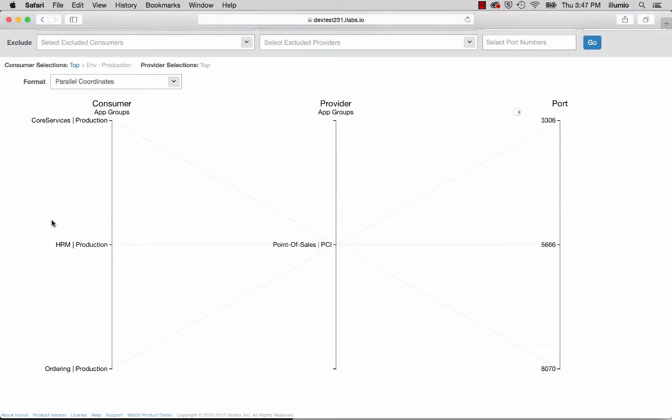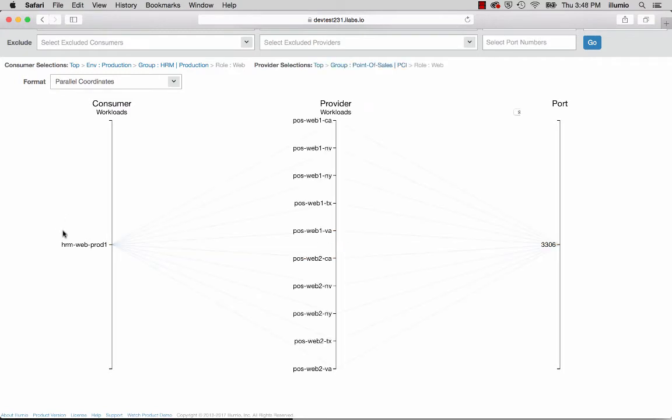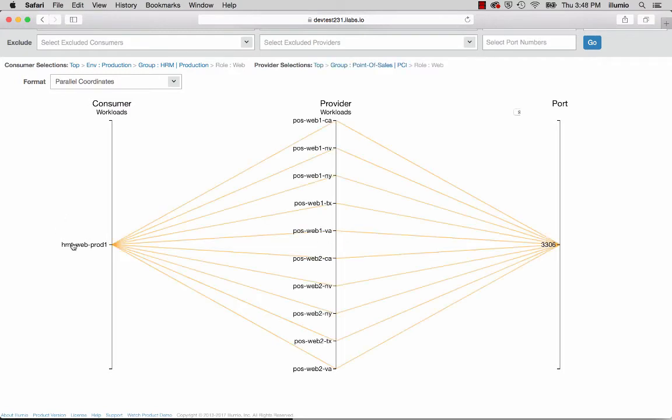One of the anomalies, though, that sticks out here is that HRM application. And so I want to dig a little bit deeper. I'm going to click on that and see what exactly from HRM might be interacting with point of sales. And I can see already that there's some activity. And as I get deeper, I can see that there's a lot of activity from a web workload in HRM hitting a bunch of different workloads across my distributed point of sales application. And it's trying to interact with those workloads using port 3306, which is MySQL. And that's something that probably should be of concern to me.